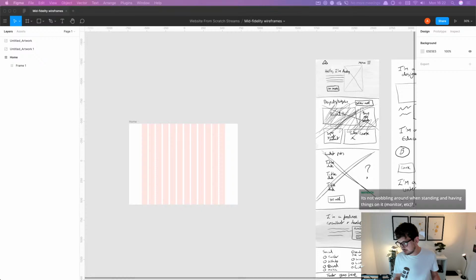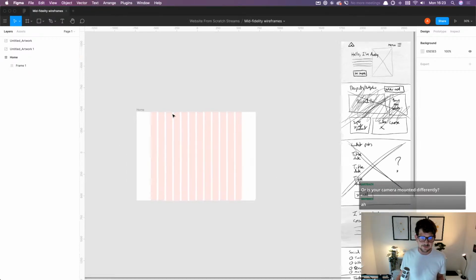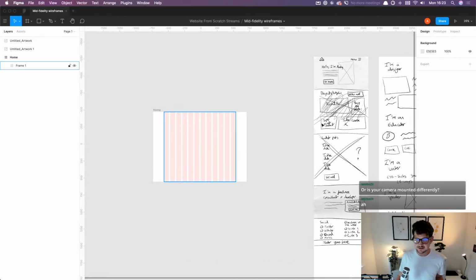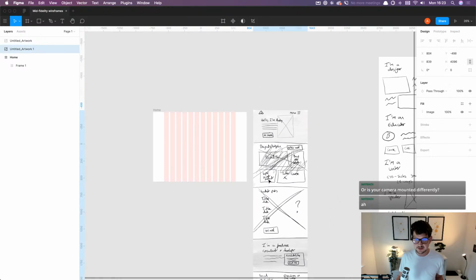It's not wobbling around when standing and having things on it? No, I think it's all right. The monitor wobbles a bit when I do that, but I don't really shake my desk, to be honest. The camera's mounted just on top of the screen. Right, anyway, let's not turn this into the standing desk show.